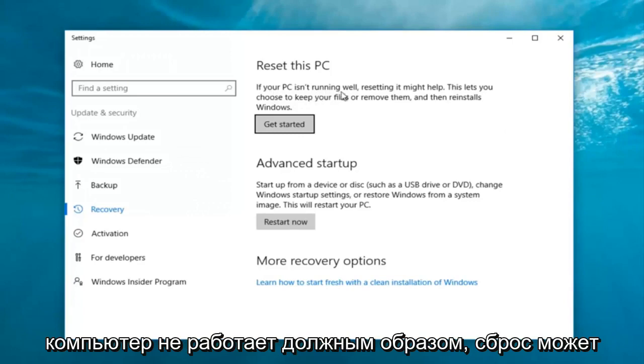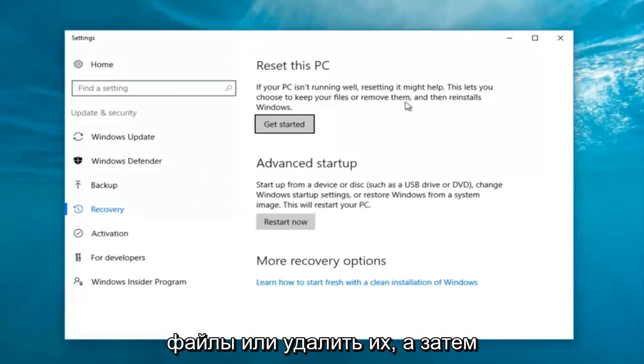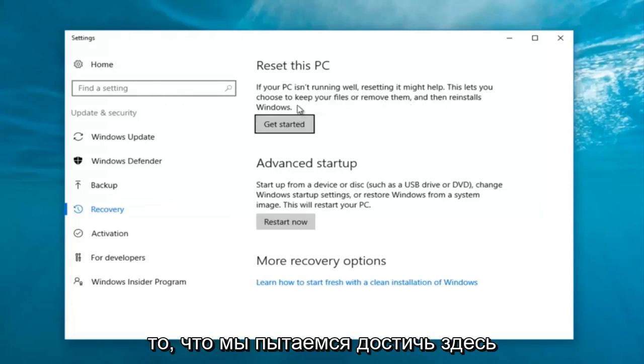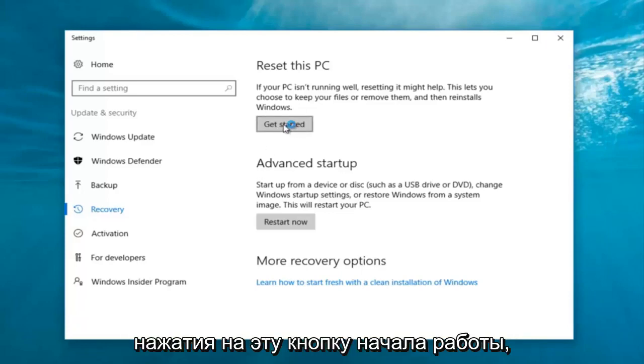If your PC isn't running well, resetting it might help. This lets you choose to keep your files or remove them, and then reinstalls Windows. Well, that definitely sounds like what we're trying to accomplish here today. So we're going to start by clicking on this Get Started button.